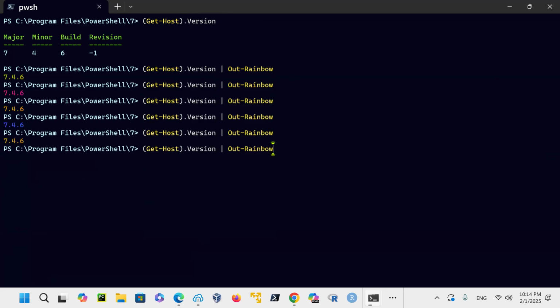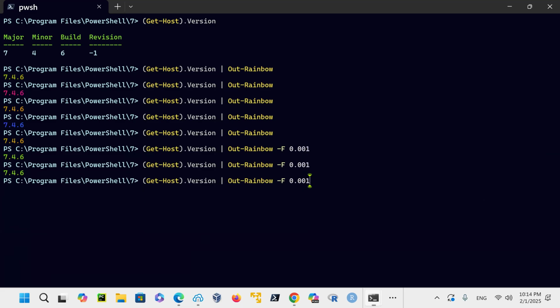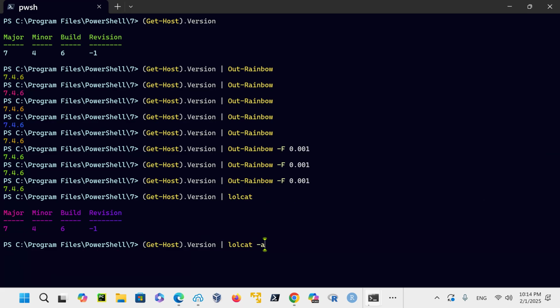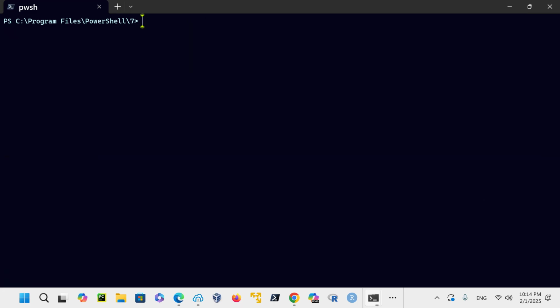Similarly, I could obviously give some parameters like dash frequency, and then dash frequency of 0.001. And then that would always be that color. So you could have a lot of things. And then instead of this one, I could use some other utility that I installed, Laugh Out Loud Cat, and then I could say dash A for animation, and then you could do that one. So this is animation of that with the coloring.